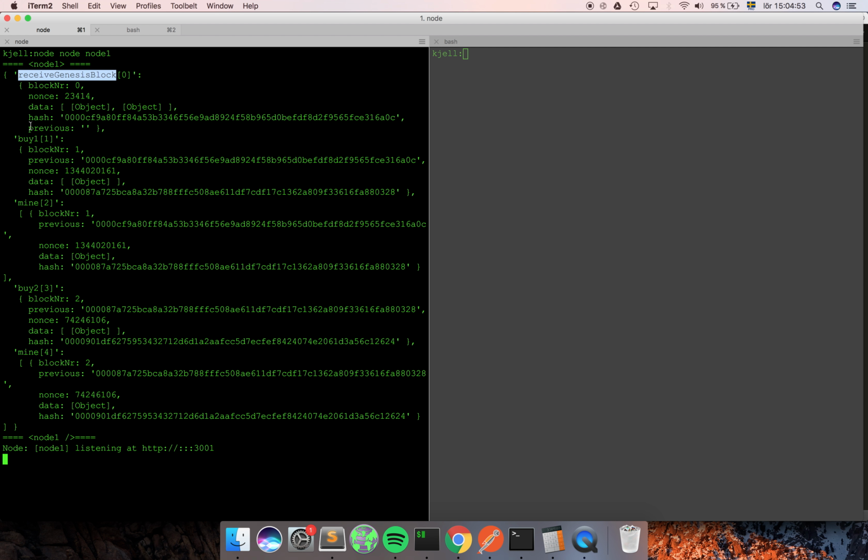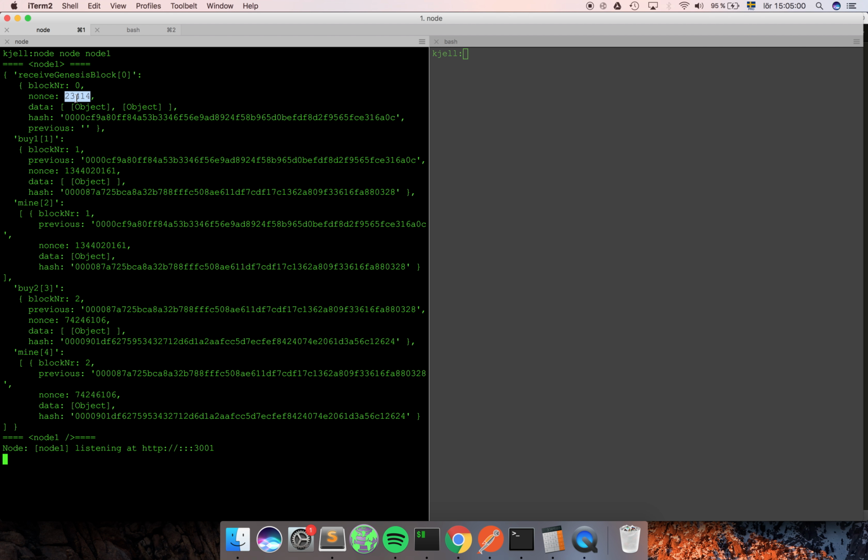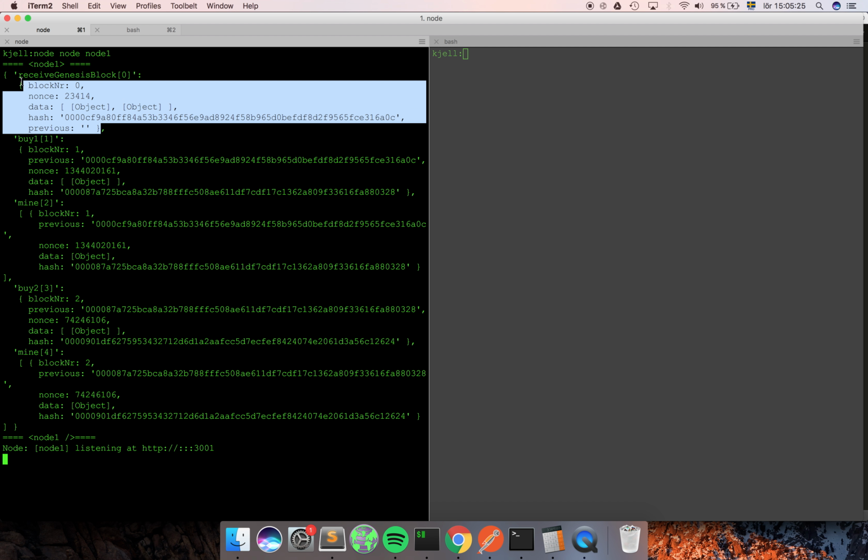Let's see here. Receive genesis block. So yeah, this is my genesis block. I have the nonce, the block number 0 here, and I have some hash. You can see that it's prefixed with 4 zeros, and obviously it doesn't have a previous block since it's the first one. What we're going to be doing in the next tutorial is having a closer look at how we link these blocks together. Don't mind the other output. This is the genesis block right here.